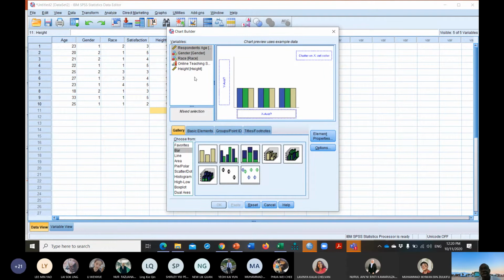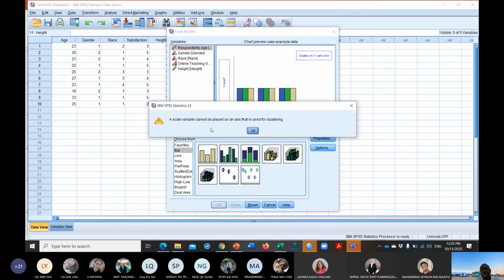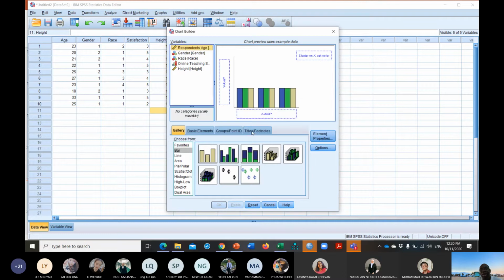Let's see if I can put age on one axis. A scale variable cannot be, okay. Okay, raise. Then what will be, okay, raise. What can be on this axis? Can I put age or height? Let's try height.